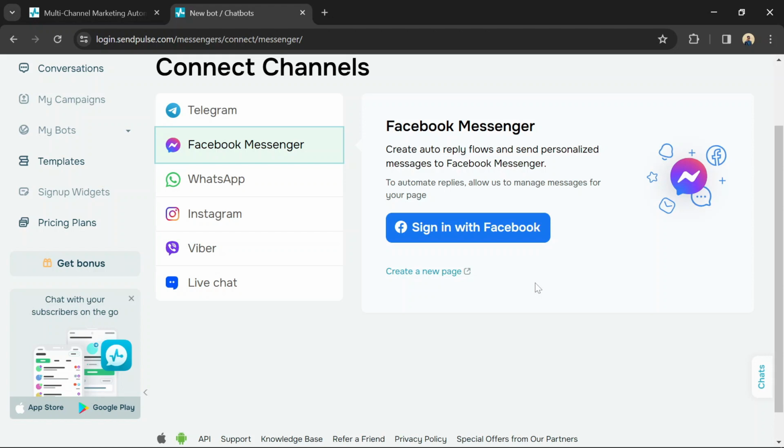Before unleashing your bot on the world, thoroughly test the conversation flow to ensure it functions smoothly. Once satisfied, activate your chatbot, and it will be ready to interact with your Facebook Messenger audience.